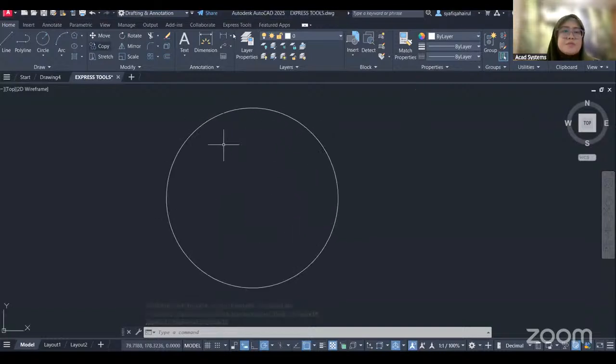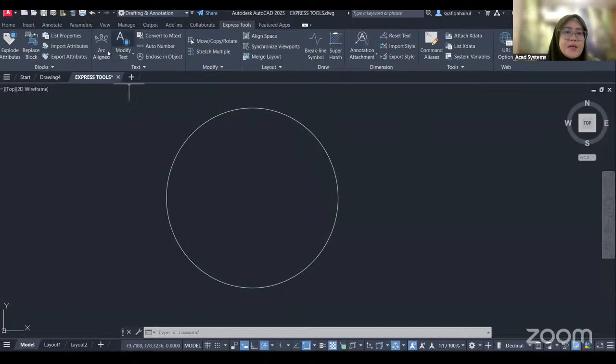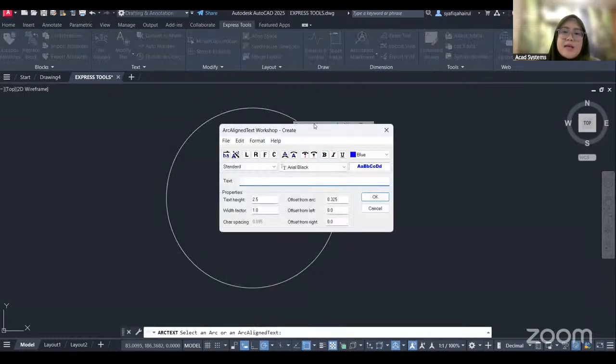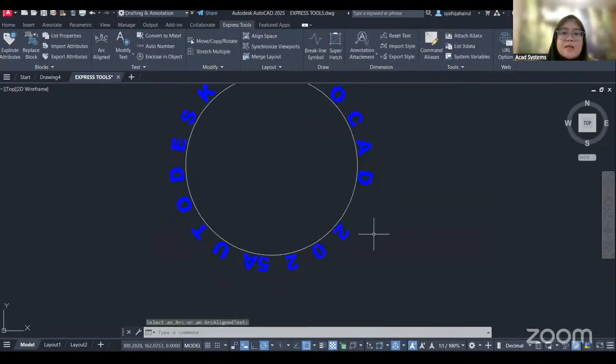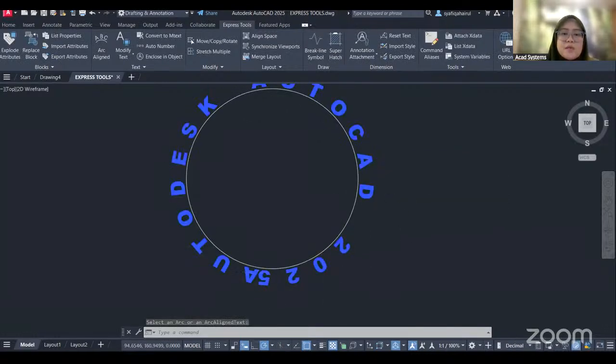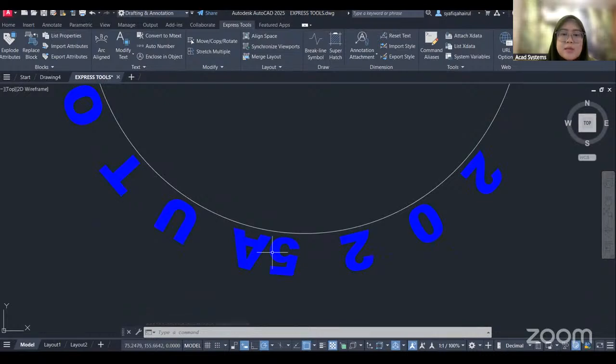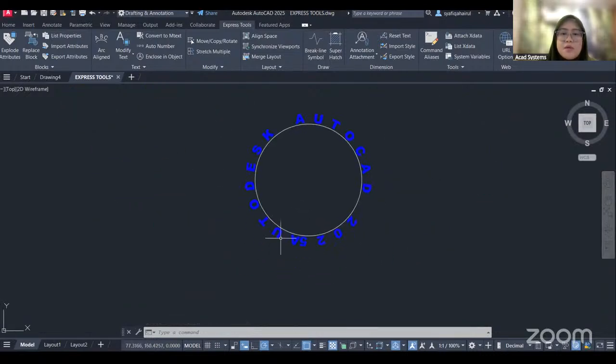Okay, now I try to click again the alt tag and then I click over my circle and then it's already recognized the circle as an R because we already made some adjustment to our circle. Okay, just type Autodesk AutoCAD again and then just click OK like this. So if you notice this gap is too little, but don't worry, we can adjust it.